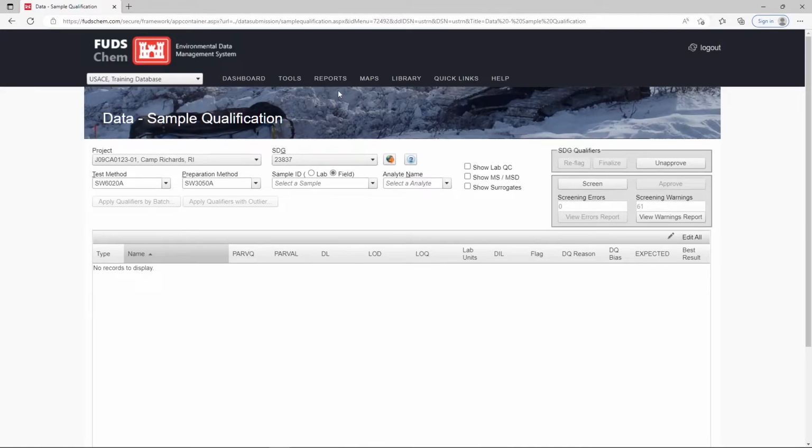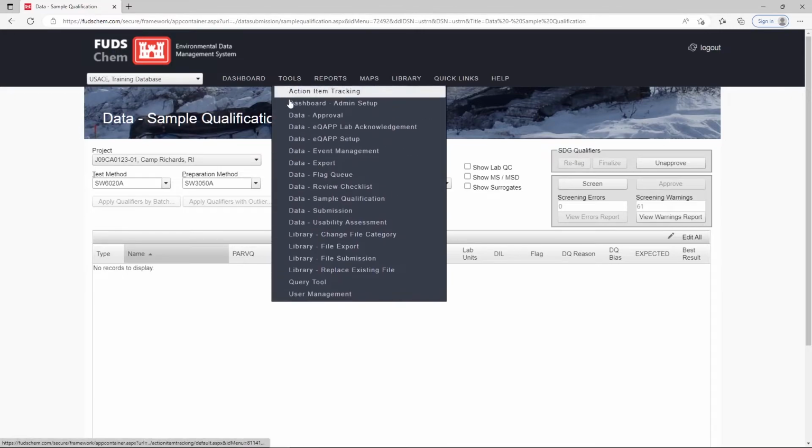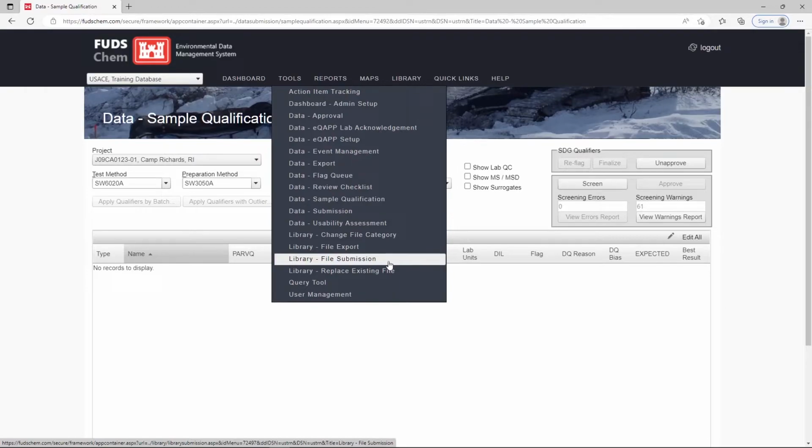Our Chemistry Data Approval tutorial video, which is linked in the description, goes into more detail. Once validation is complete, the validator should upload their data validation report to the FUDSChem library under Tools, Library, File Submission. Your project contract may require that you use the validation report that is generated in FUDSChem when you complete the review checklist, or it may allow you to use an outside validation report. For information on the FUDSChem generated validation report that you can use, please watch our Validation Tutorial Data Review Checklist video, which is linked in the description.